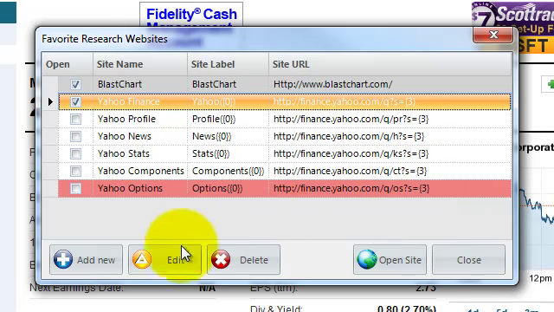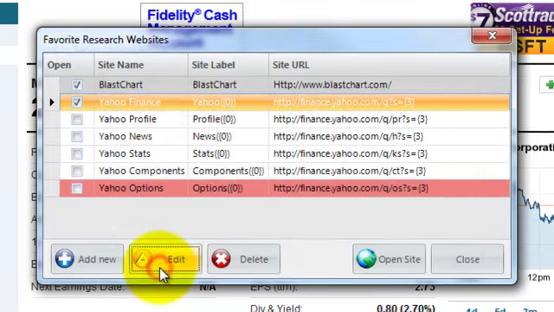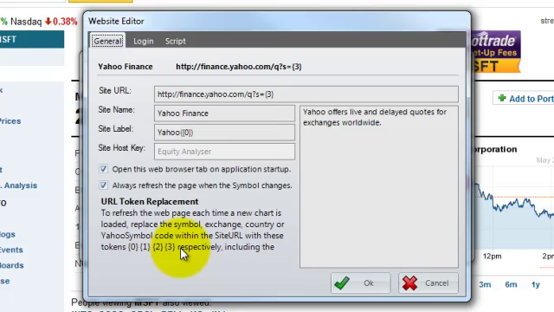Okay, let's click the Edit button and see what properties we can configure on the Yahoo Finance website. Here you can see the site URL, name and label, as well as a description. There are also two checkboxes. The first one determines the auto open setting that we just discussed. Again, having this setting on means that when you first load BlastChart, the site will be automatically opened.